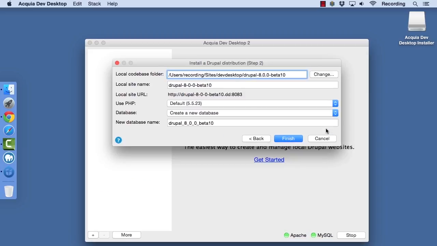And now it's going to ask me a few things. Where do I want the code base to be stored? It's going to default to the directory that I told Acquia Dev Desktop to use for sites, and I'm going to go ahead and leave that as it is. It's also asking me for a local site name. This is going to be the URL that I'm going to use to access the site when I go into my browser. Because it's local, it's going to use the port number rather than something like .com or .net. So in this case, I'll just call it Drupal Beta 10. We'll keep it all lowercase for fun.